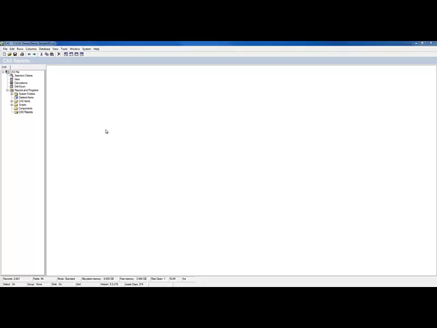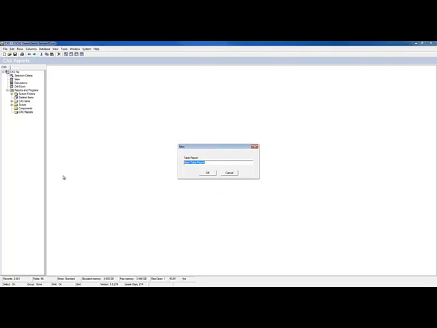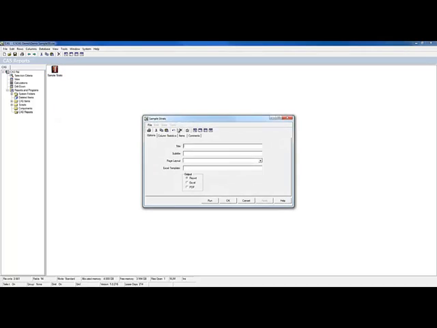To create a new table report in CAS, click on the folder in which you would like to create the new report, right-click, select New, Report, Table Report. Right-click on the new item and go down to Properties.